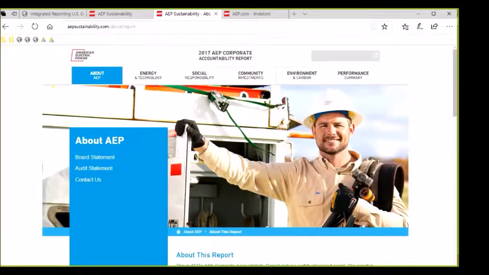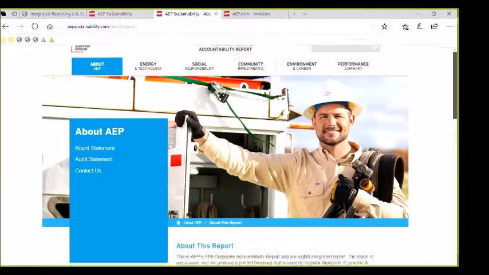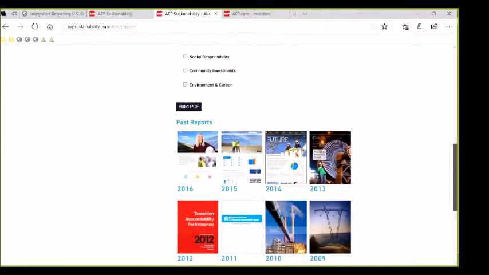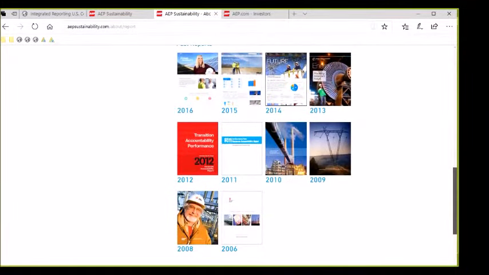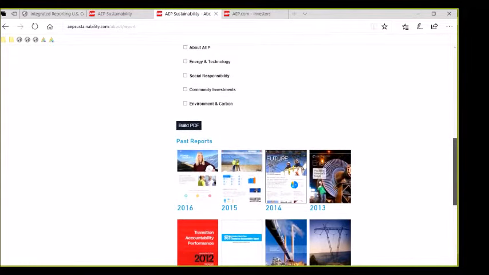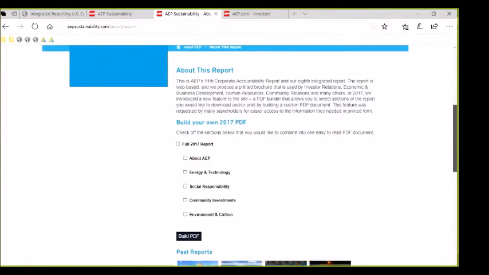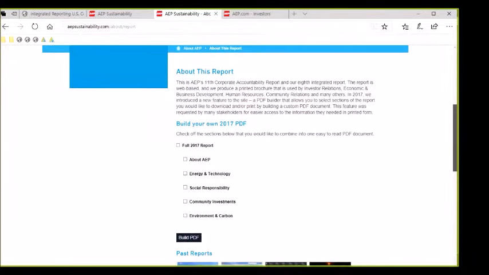Just to highlight that AEP has been doing this for a lot of years, and they have each of the years here. And then you've been doing this as a website for a long time, Sandy, but then was this the first year that you had this feature about building a PDF?